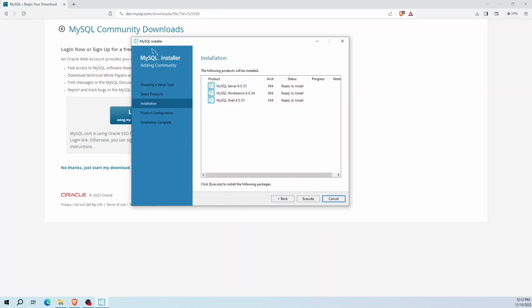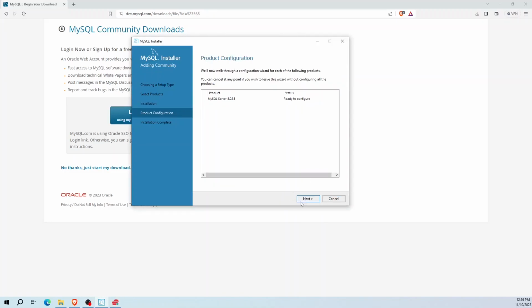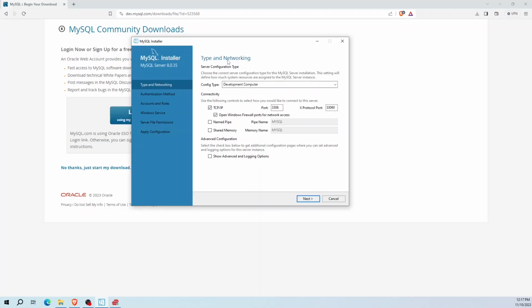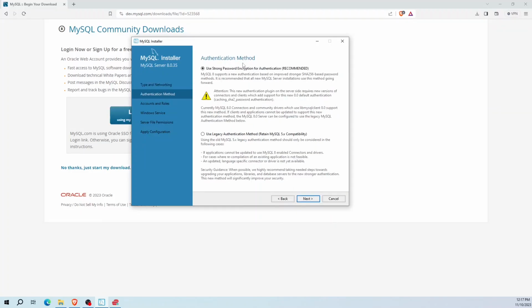Now we have all the three products ready to be installed. Now we can click execute. Now click next. Click next again. Under type and networking window, you can leave all the default as is. Click next. Authentication method. Use strong password encryption for authentication, which is the recommended one. So leave as is as well.